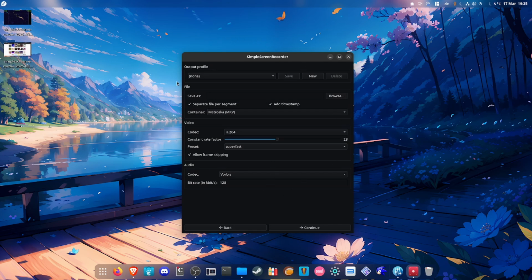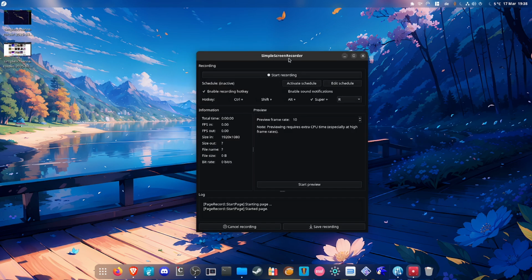But once you have the output profile also in check, so I did not select output file, but it's not like I'm going to record anyways. Once you have everything checked, you're pretty much good to go. You can start the recording and you should be able to record.